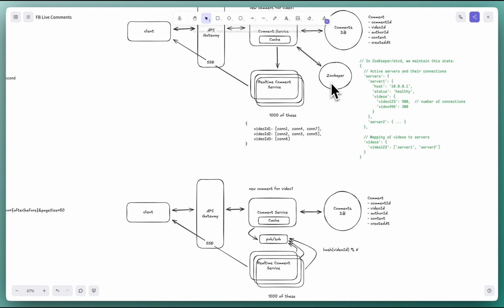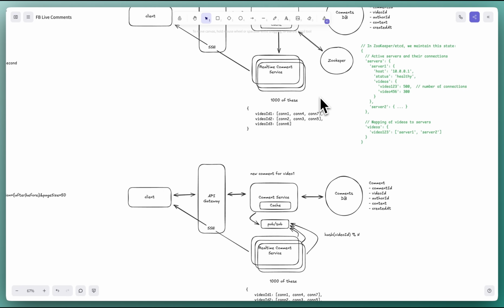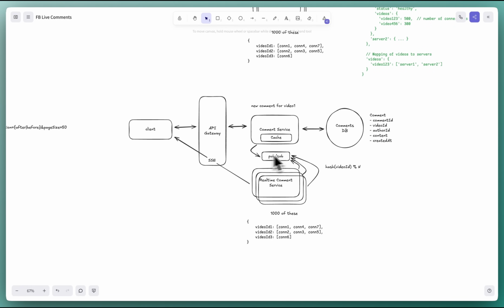In the case of the Zookeeper approach, this actually makes this easier, because when a new request comes in, we're going to look at where everybody else with that video ID is, and we're just going to tell you to connect to that same box. So this is great for that approach. It's a little harder here.